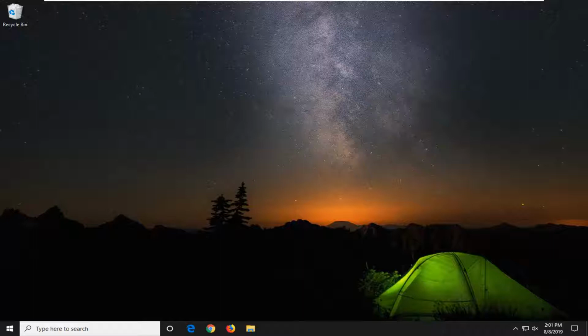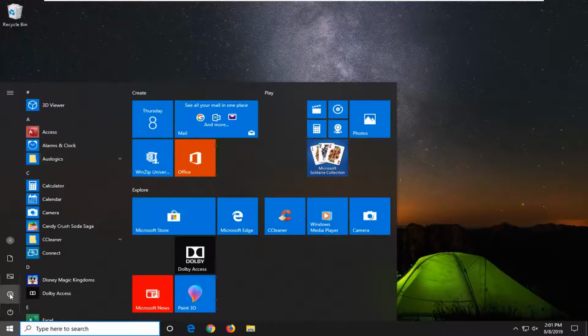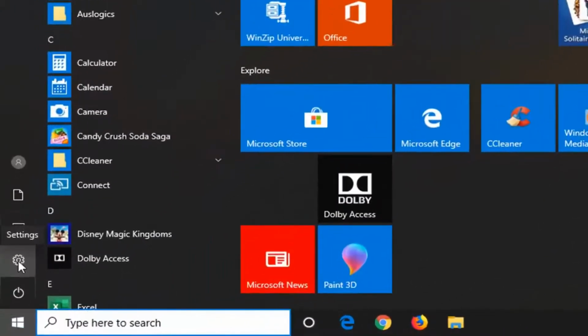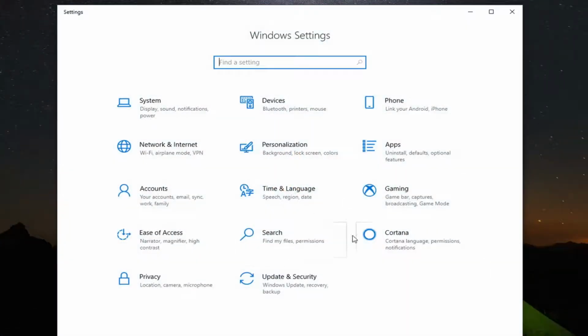So we're going to start by left clicking on the start button, and then on the left side you want to select the gear icon. Wherever you hover over it, it should say settings. So go ahead and left click on that. Select the ease of access tile from the main Windows settings page here.